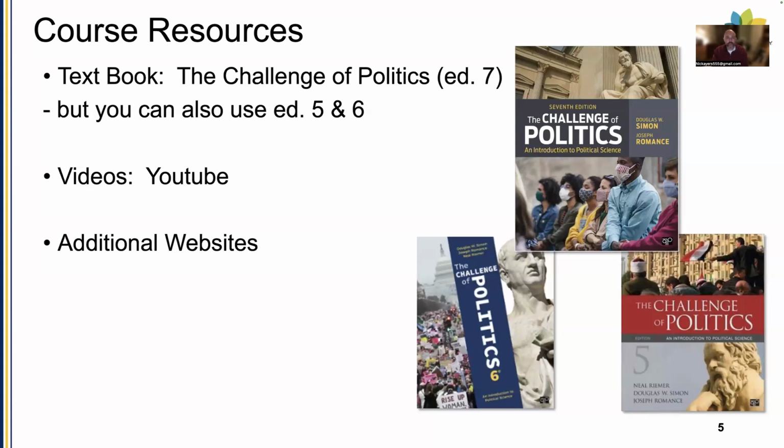The other note I'll say is that if you get a digital version of the book that's not from the bookstore, just note that the page numbers might not line up. So we've learned that over time with students, and that's why we encourage you to use the one that comes through the bookstore, and the one that I've got a link to in Canvas.